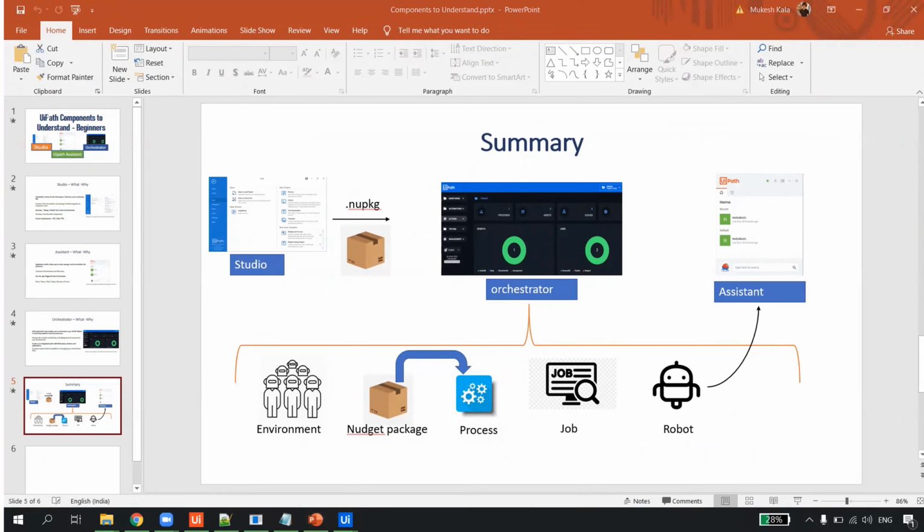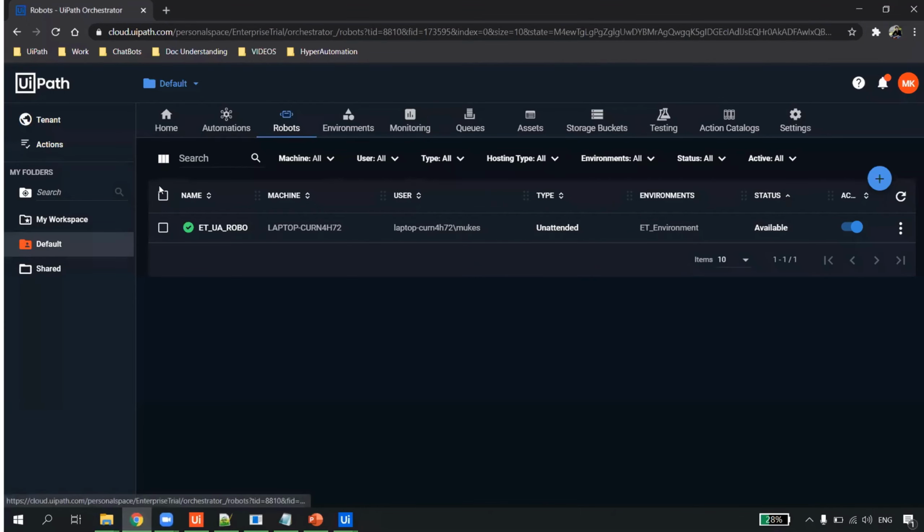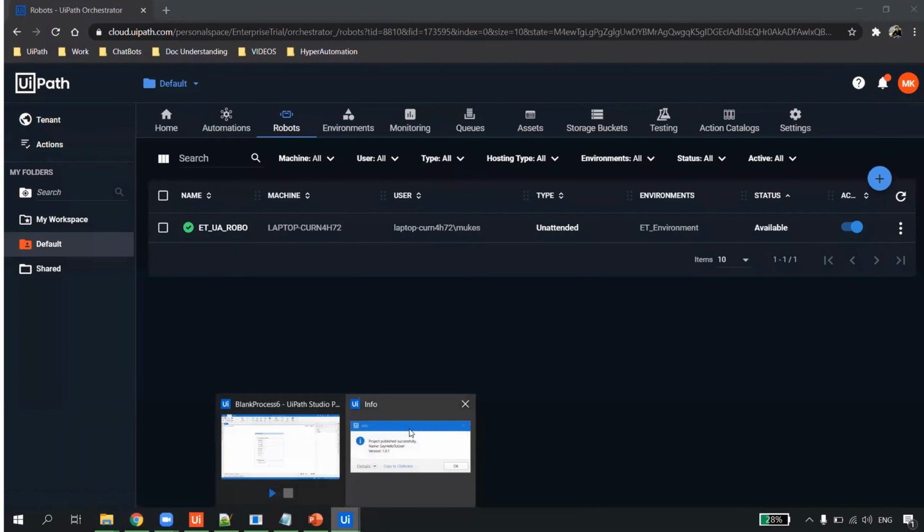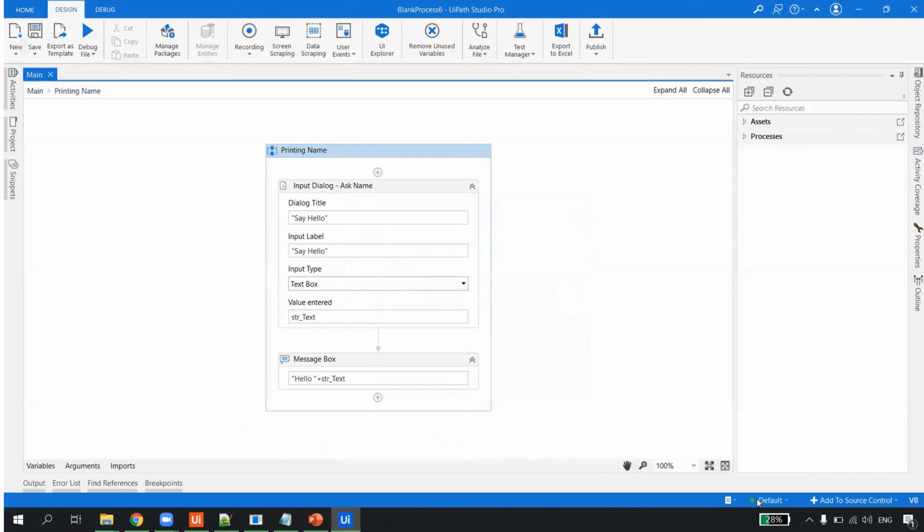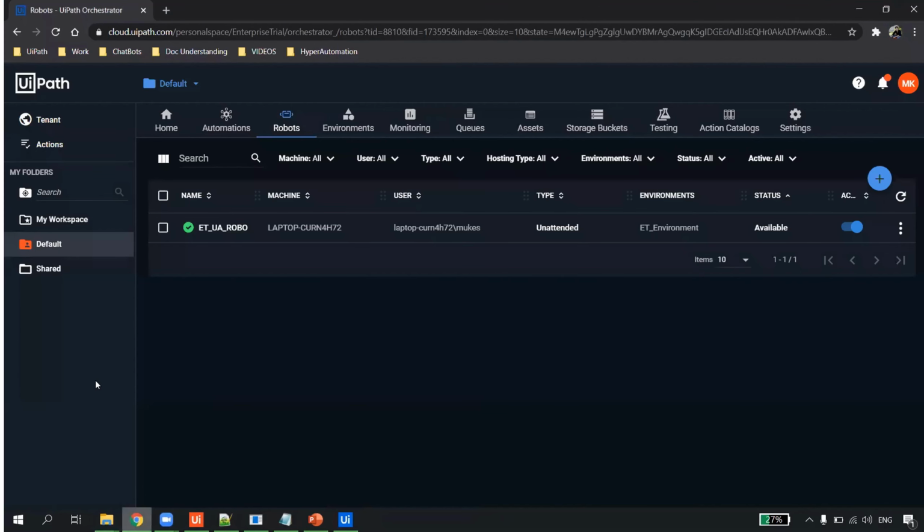Now, how would my assistant, this guy, know that there is something deployed, right? It is not sure because we have deployed it in the orchestrator. So my orchestrator, if you will see here, it is connected to the default tenant, this one. Okay, so if I go to the orchestrator now, and if I go here, I am in the default now.